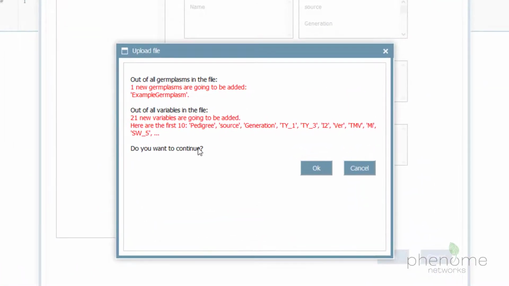Now I get a status window that one germplasm is going to be added, since the parsnip research group did not recognize the name of it. And then 21 new variables are going to be added. Here are the first 10, pedigree, source, and I expect everything to be new. So I'll press OK.